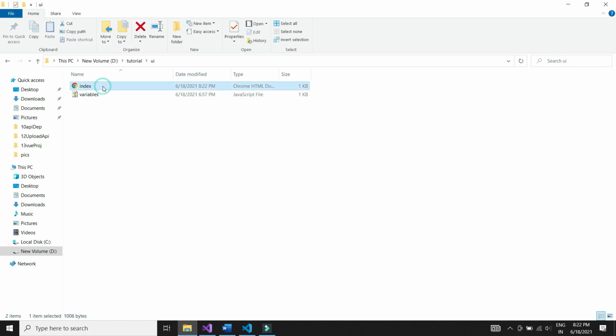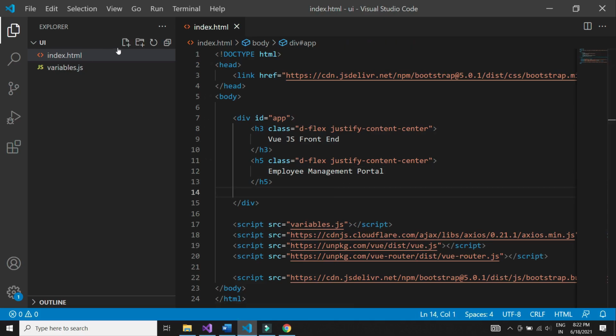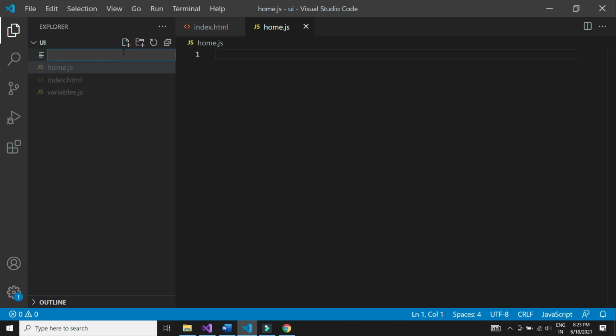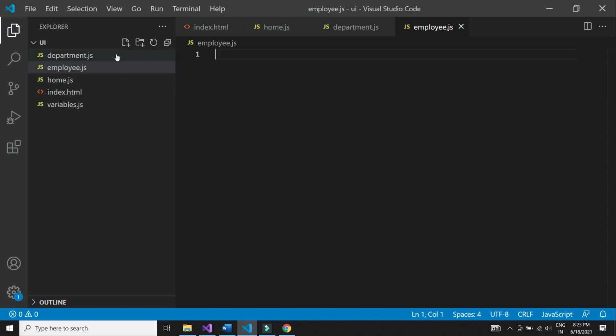Let's see how it looks by opening the HTML file. Now let's add the components or the pages needed for our app. We will add 3 screens. One for home, one for department, and one for employee. We also need a root component inside which we will list the routing paths.